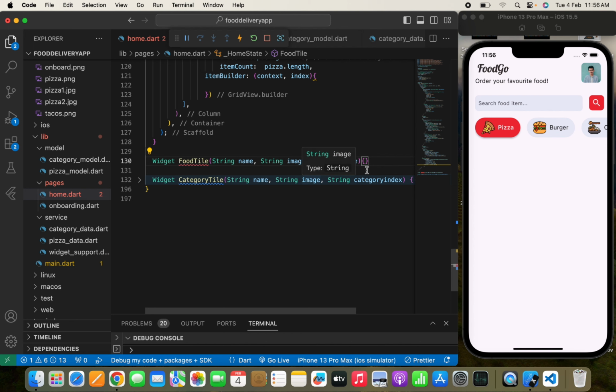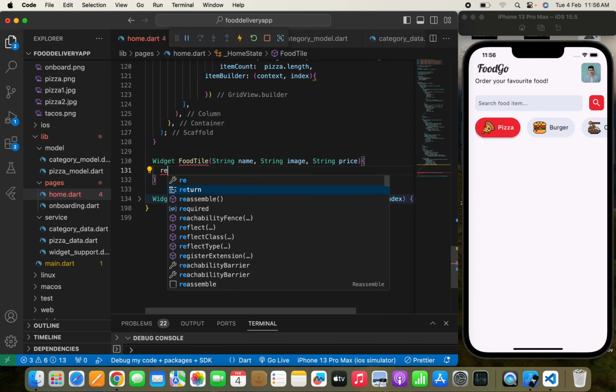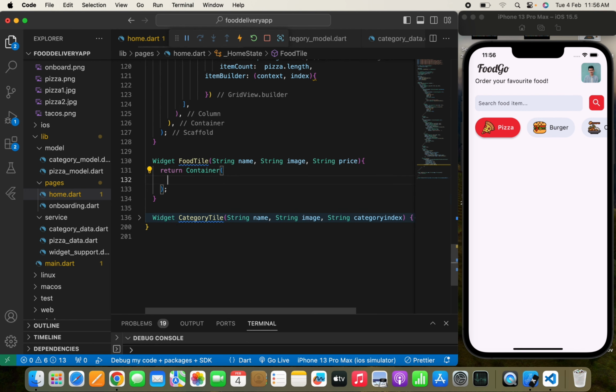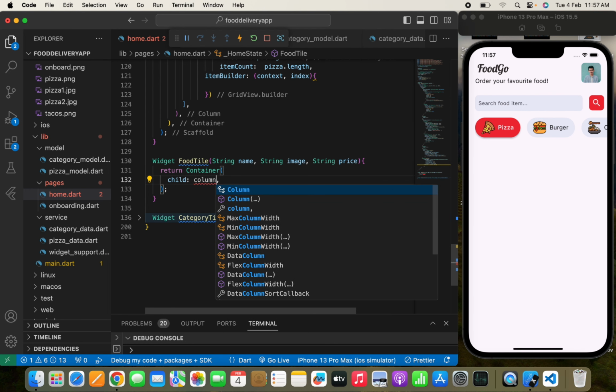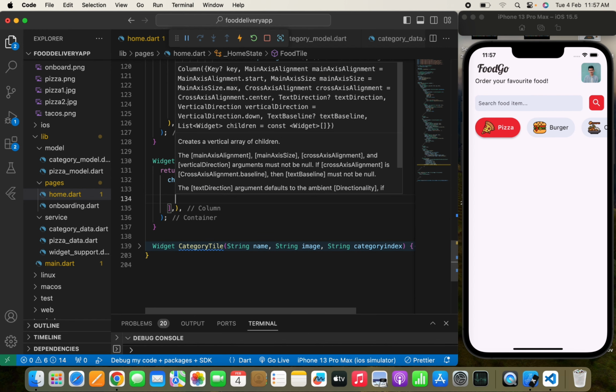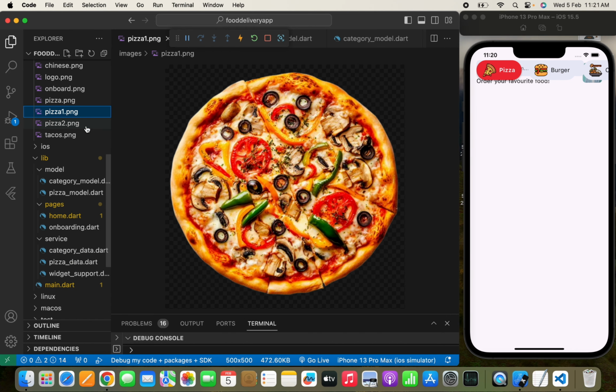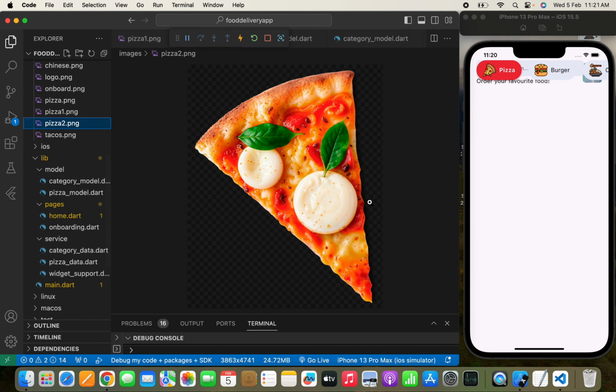So I just need to return this. I'll write return, and here I'm going to create one container, and in the container I'm going to first create a child, a column, and children, and in the children first I'm going to show the image. For the image, as you can see, I have changed it. The JPG image has been added over here, but I've changed it to the PNG image because the PNG image will look cooler as it doesn't have any background and all.